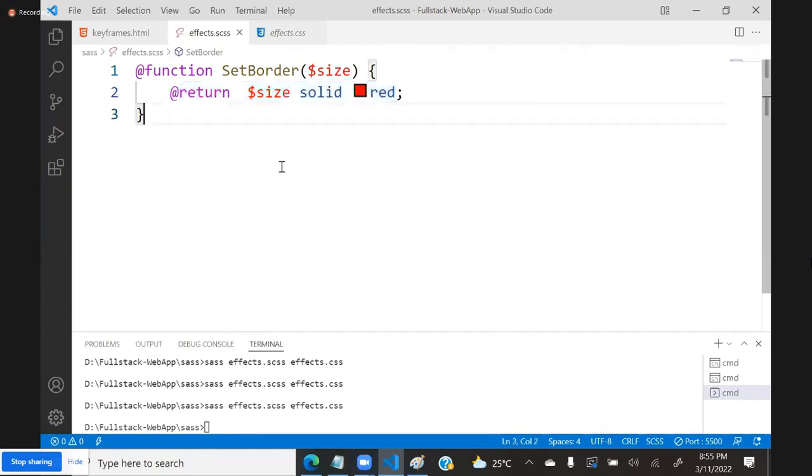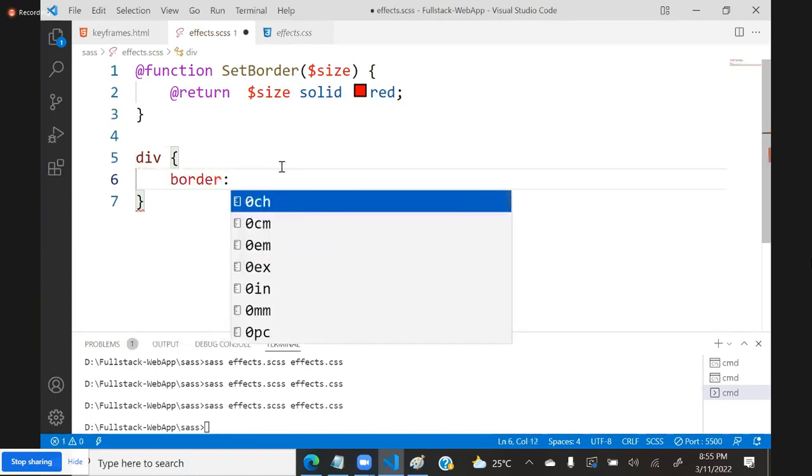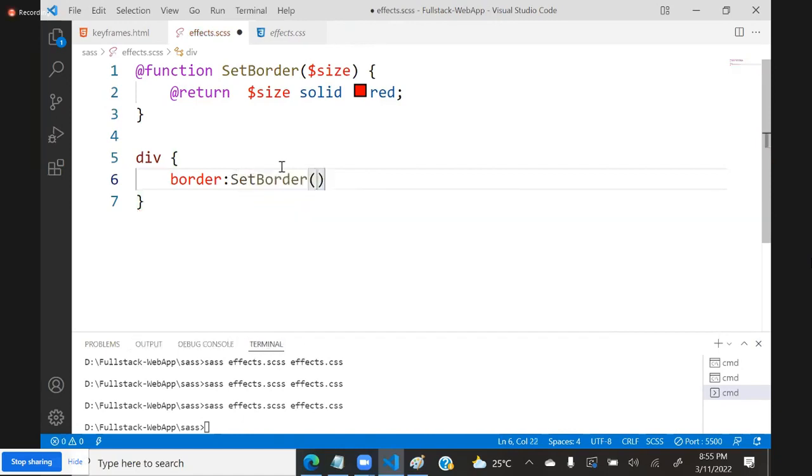Now see here, suppose we have a container, a div, and we are accessing the div. For the div, I want to set a border. Then we have to call the function called set-border, and into that we pass 2 pixels. That's how we do it. Now, what will this do? It will return this result.